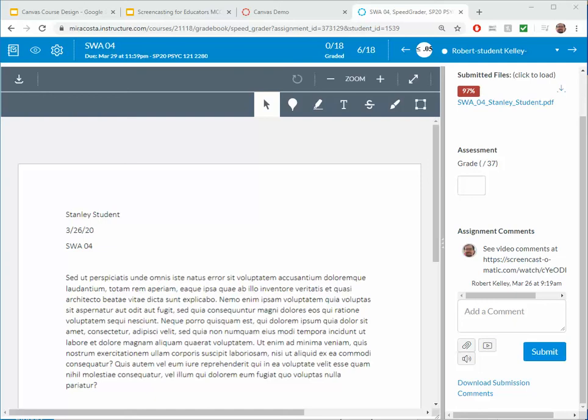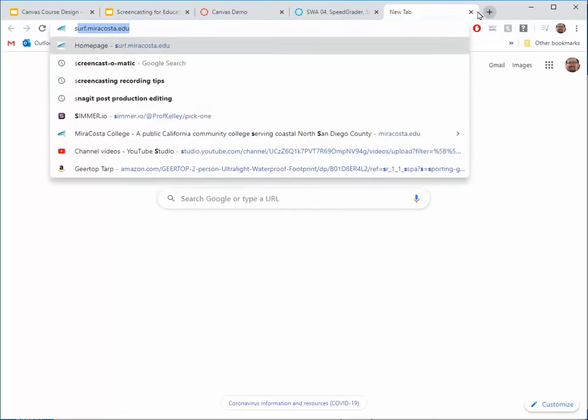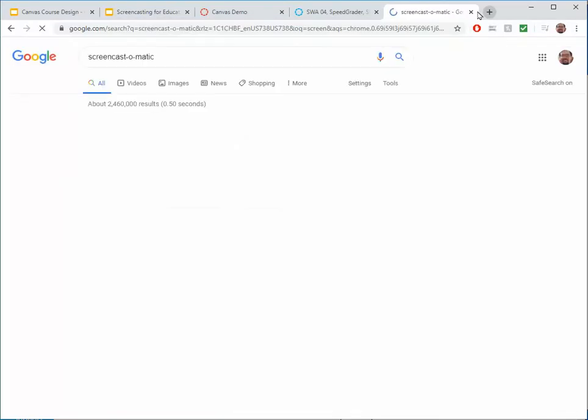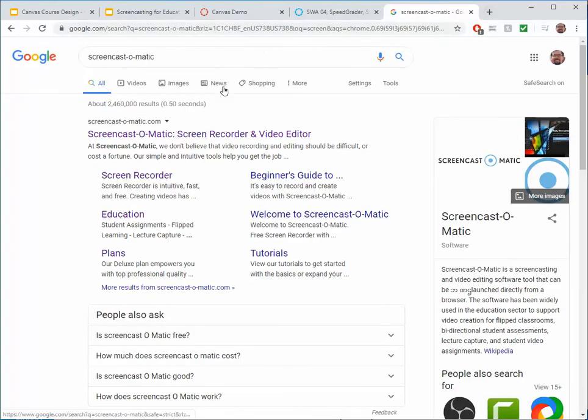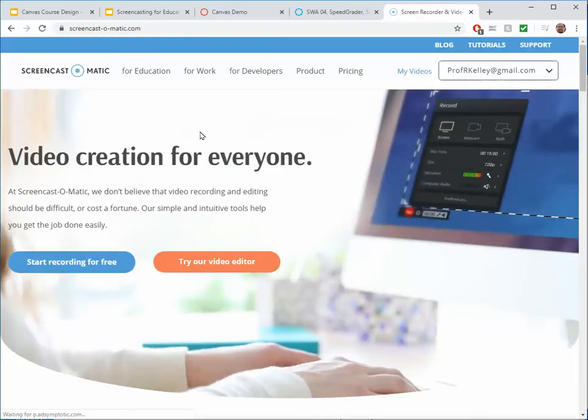For this example, we're going to work with Stanley Student, a fictitious student who has submitted a short writing assignment, and I'll be providing feedback to Stanley, and I'll do it using Screencast-o-matic. This is another one of those screencasting apps that's out there. The free version is decent. It does include a watermark. I'm not going to walk you through all the particulars of it, but I'll show you it in action.